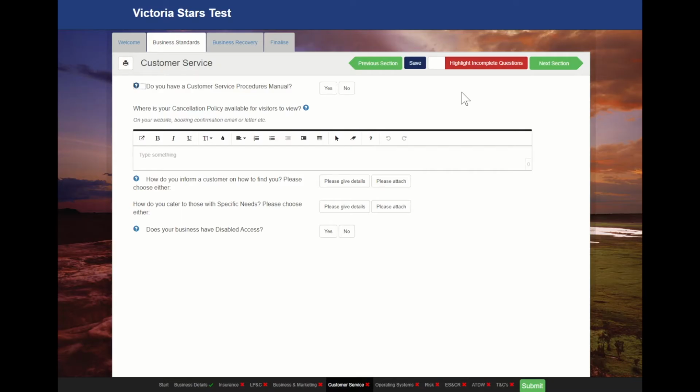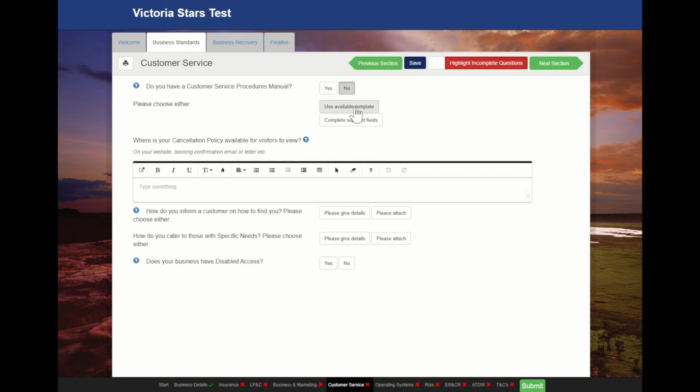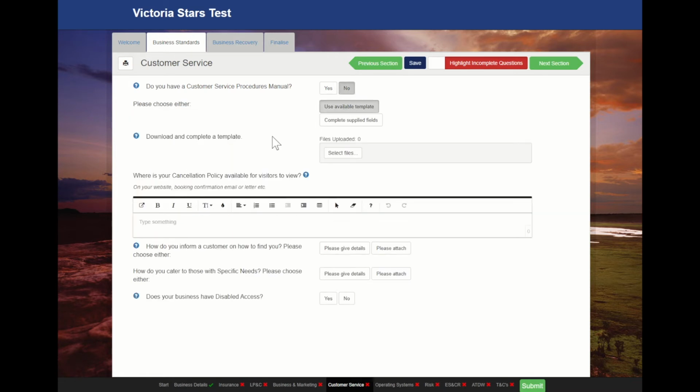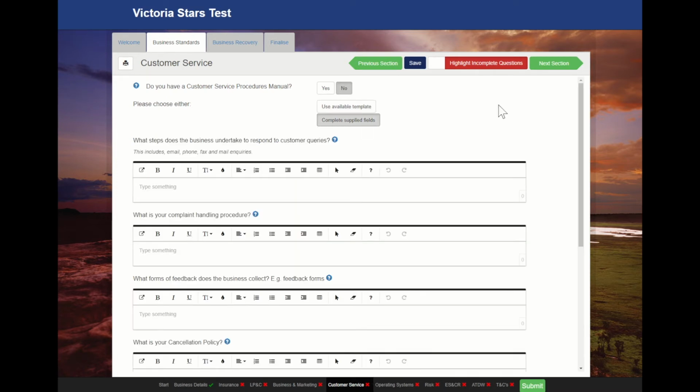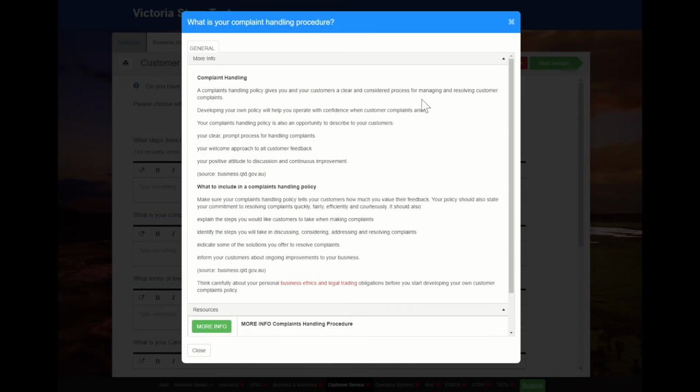If you don't have an existing document, select no, and you can either download the available template, fill that out relevant to your business and upload it here, or click complete supplied fields. Remember to click on the blue question marks at each question for further information and resources for that question.